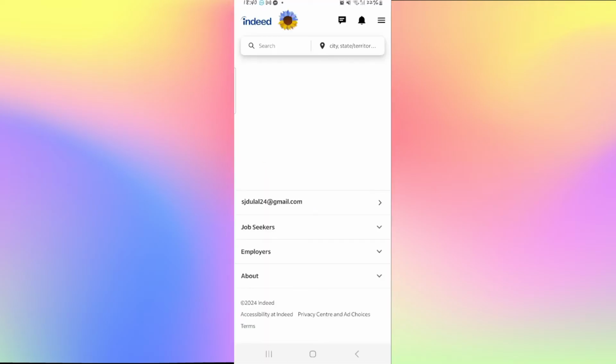First of all, open up the Indeed application on your device, and once it is opened up, you will see the login button at the top right corner, which you can click on and then use your credentials in order to log in to your account.